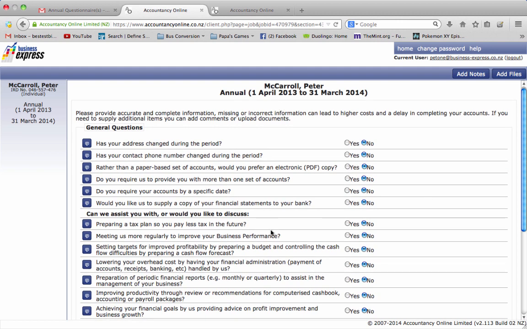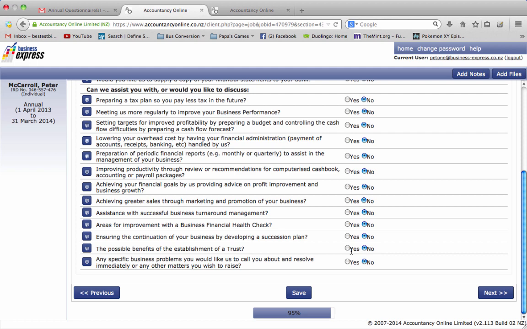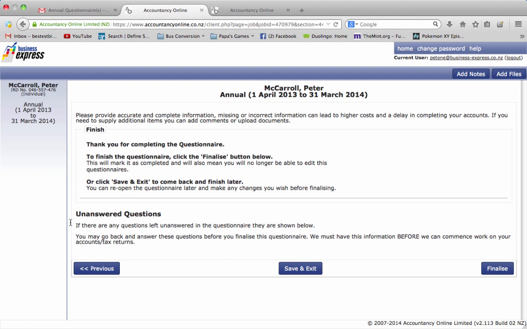Now we go through our general questions to ask whether or not any information has changed or there's other stuff you might like to discuss with us once we've finished your year-end accounts. And then you'll click next. If there are any questions that we had skipped over and we hadn't answered them, then they will be listed down here, and it will be a good idea to go back and complete that information in order to be able to proceed. And then we'll click Finalize.